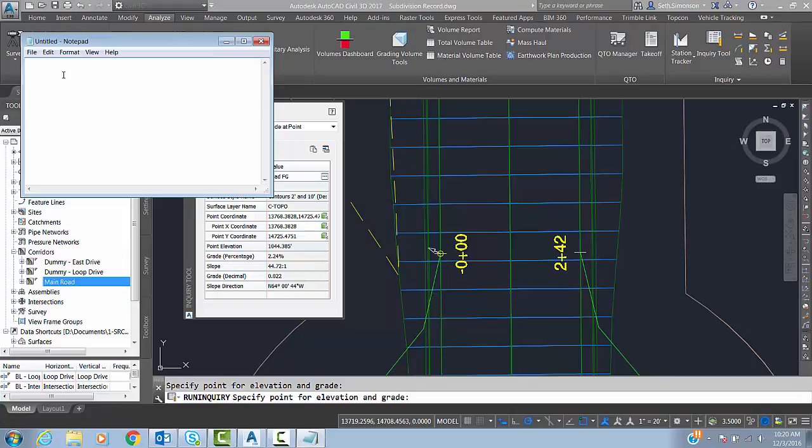So I'm just going to make note that my north cul-de-sac, and I'm going to say 0 plus 0, 0 equals 1044.385. So I know that that's the elevation that I'm dealing with at 0 plus 0, 0.